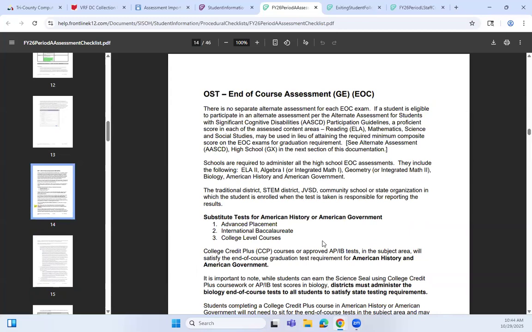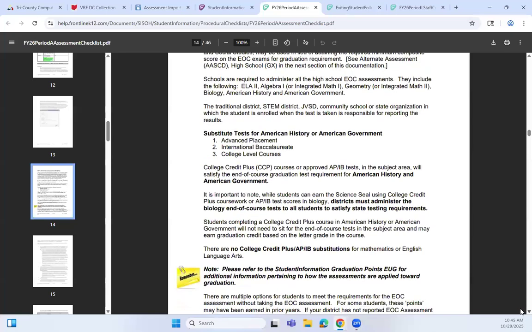Okay, so it goes into a few things. There's no separate alternate assessment for each end of course exam. If a student is eligible to participate in the alternate assessment per the participation guidelines for students with cognitive disabilities, there is a proficient score in each one in the content area: reading, math, science, social studies. So this is just additional information. Normally your testing coordinator has all this figured out. They've coded the student, they've given the alternate assessment or the state testing with accommodation, whichever applies.